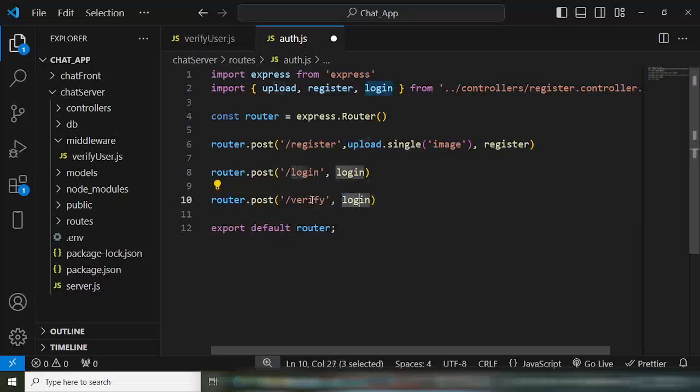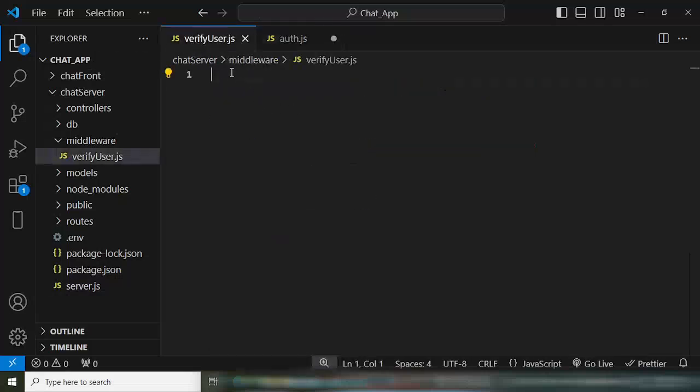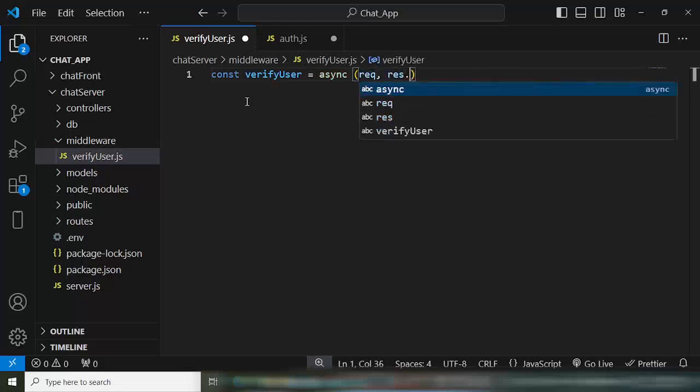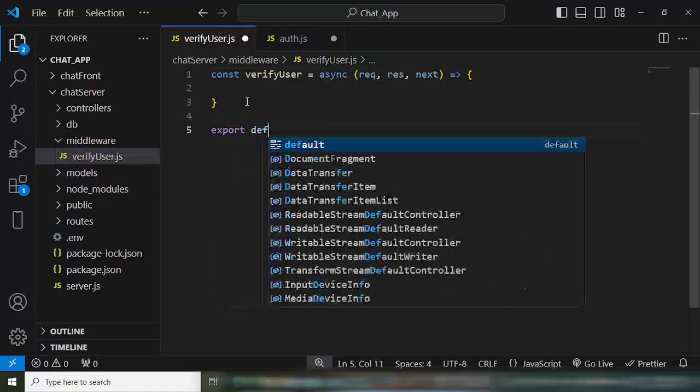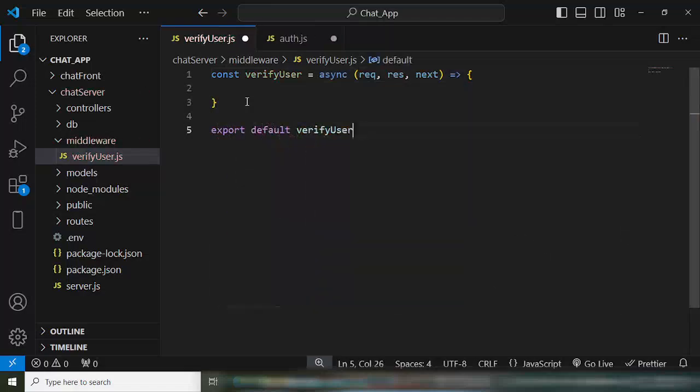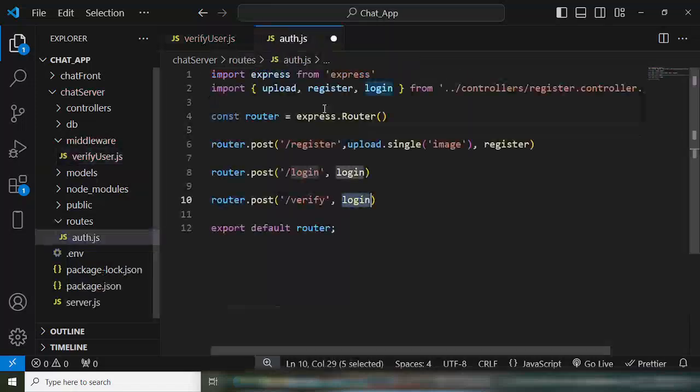And just come here, and here we will call this verify. Okay, verify middleware. So let's first of all create const verifyUser is equal to an async function. We will get here request, response, and next. I will show you next why we have used the next. Export default verifyUser.